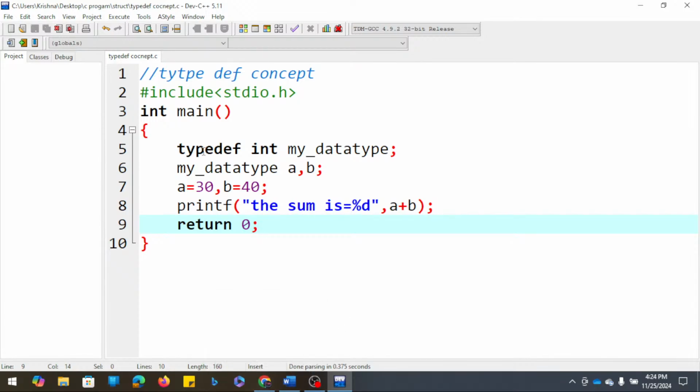I hope you also got this. It's very simple to create our own type, which is here. Similarly, we can go for float, char, pointer, structure and so on. Now let's see another example using the structure.